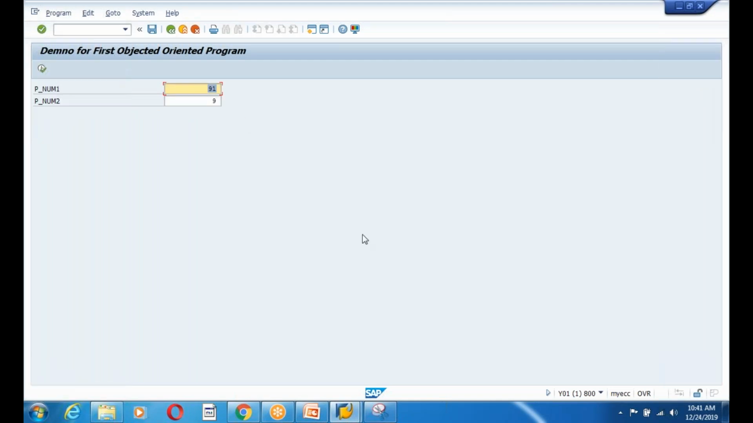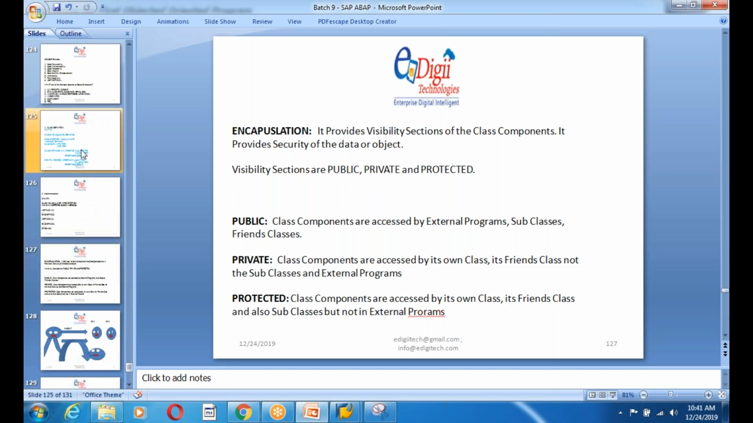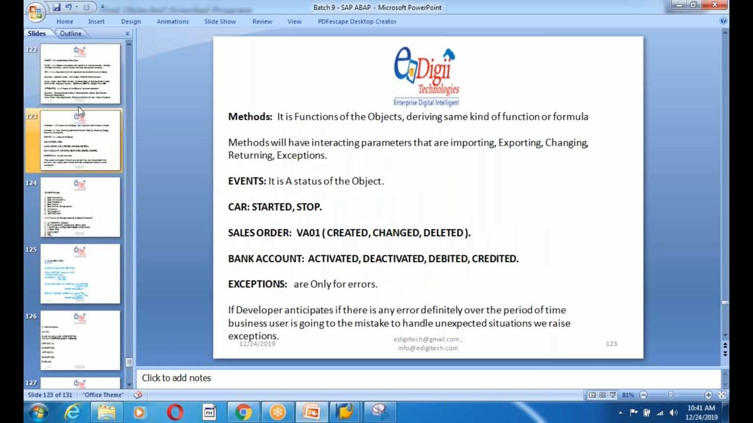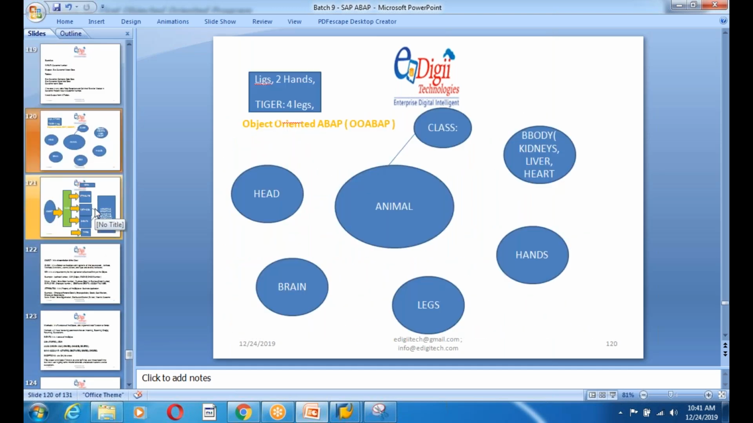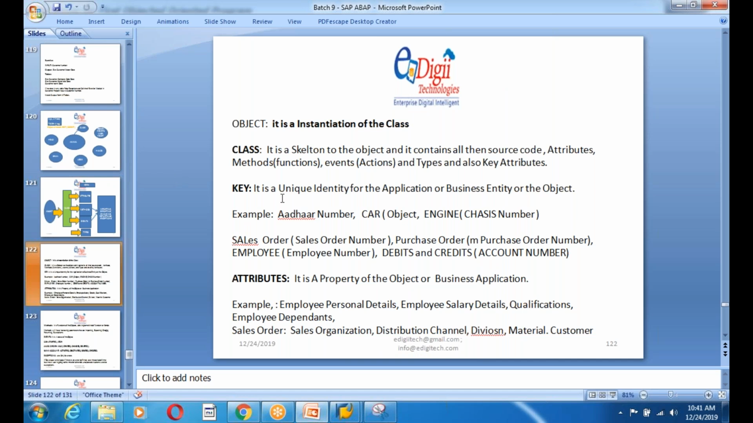So that's it for the day. We have discussed a lot of things in today's class. What exactly is a class, what exactly is an object, and the class components: the attributes, methods, events, types, keys. The object is an instantiation of the class, we'll see tomorrow. And class is a skeleton of an object. It contains the source code, and we have written the code, attributes and methods and events and types, and key is a unique identity for your application.